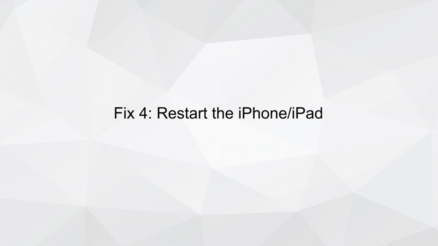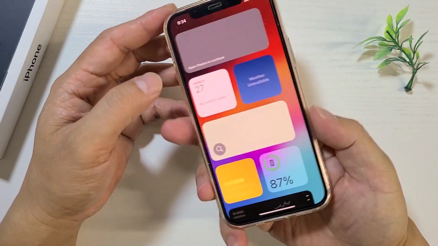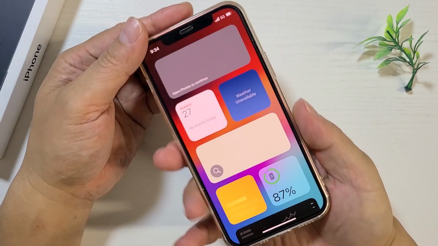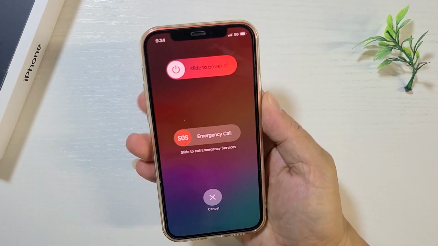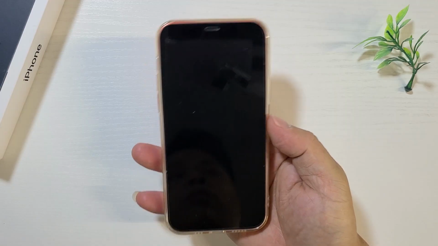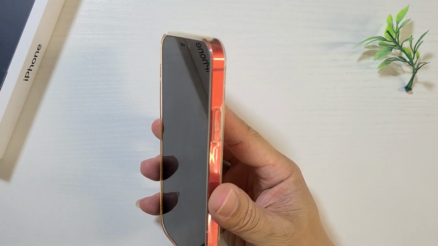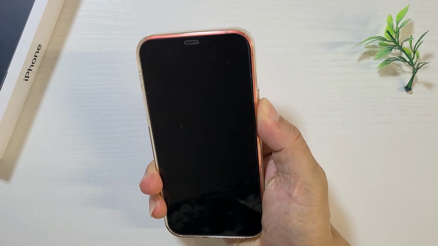Fix 4: Restart the iPhone or iPad. Press and hold either volume button and the side button until the power off slider appears. Drag the slider and wait 30 seconds for your device to turn off. Minutes later, you can press and hold the side button until you see the Apple logo.